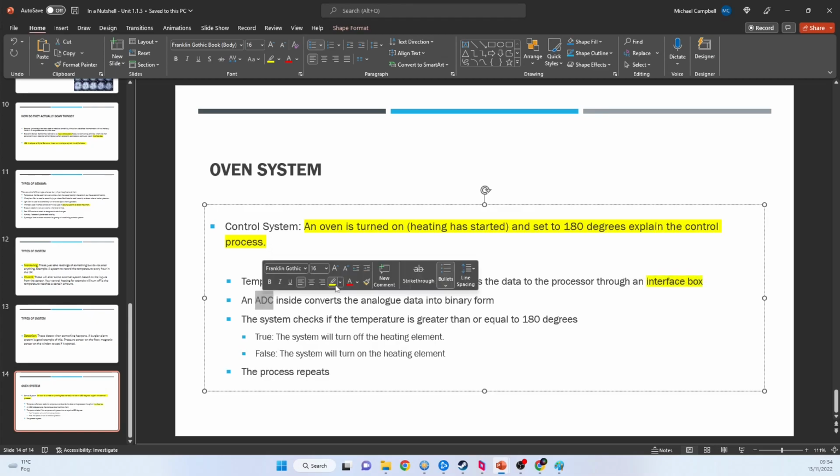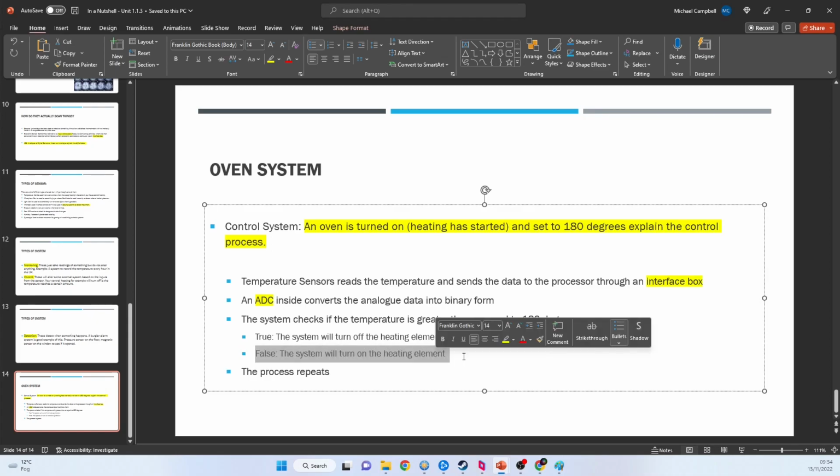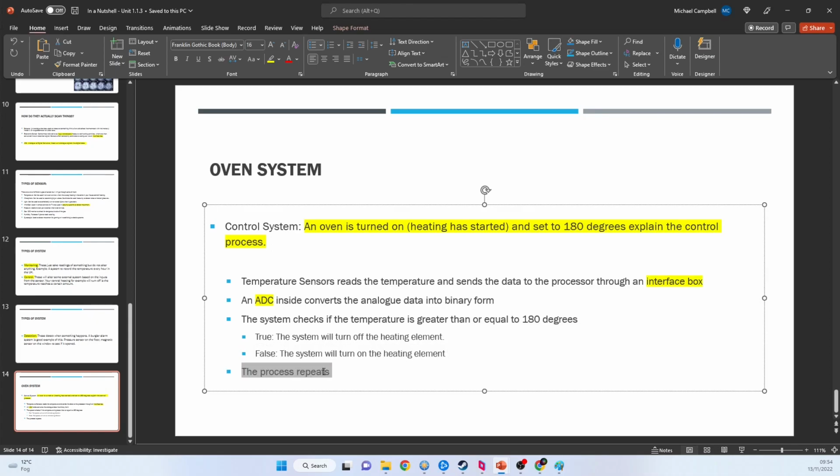An ADC, analog digital converter, inside converts the analog data into binary form. The system checks if the temperature is greater than or equal to 180 degrees. If it's true, the system will turn off the heating element. If it's false, the system will turn it on. It's important that you say the false. This confuses some students because remember, this is going to go round, by the way, and then the process repeats.